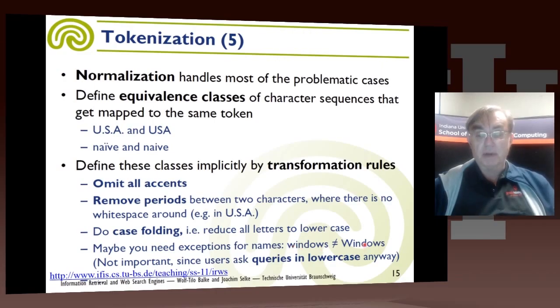There is some issue about uppercase, because sometimes uppercase is significant. But as noted here, most people actually query always in lowercase, or they're not very accurate in the case of their query.